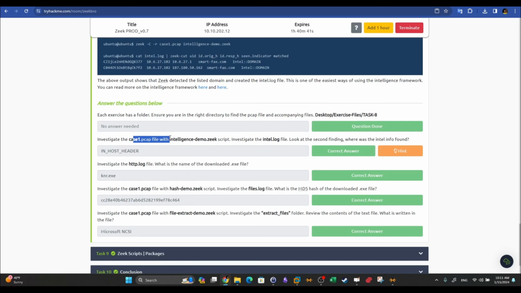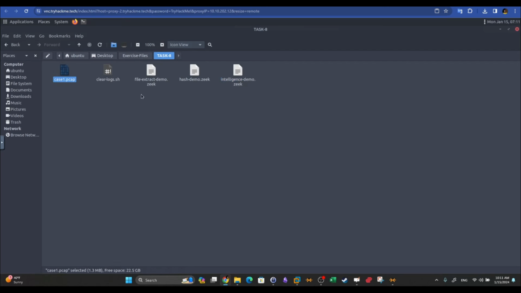Investigate the case 1 pcap file with intelligence demo Zeek script. Investigate the Intel log file. Look at the second finding. Where was the Intel info found? So we're going to analyze this pcap file with the intelligence script. The intelligence script, remember, is calling an intelligence framework that has a text file which represents the feed.